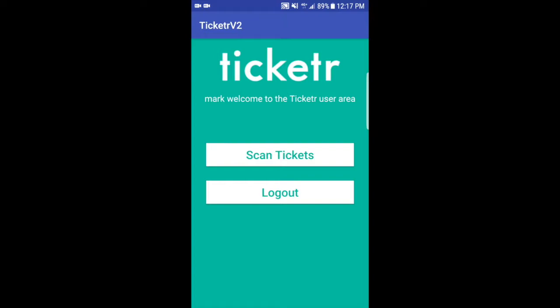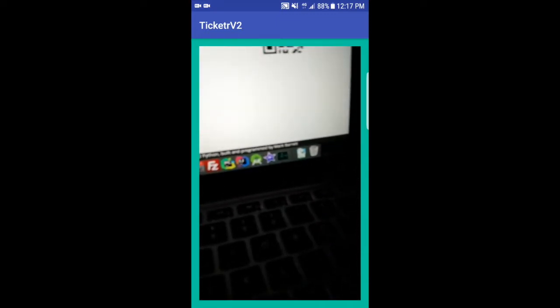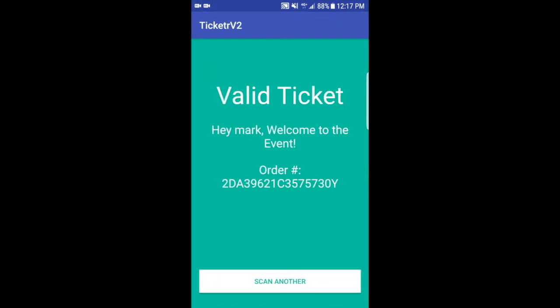So what I'm going to do is press scan tickets, scan a QR code that hasn't been used, show what it does, and then try to scan it again and show you that if you try to scan it again, it won't let you. So if I click scan tickets, and I have one up on the screen here for Perkit Index, you can see there's no tick there, which means that it hasn't been used yet. But if I hover over it, it will say valid ticket, hey Mark, welcome to the event.